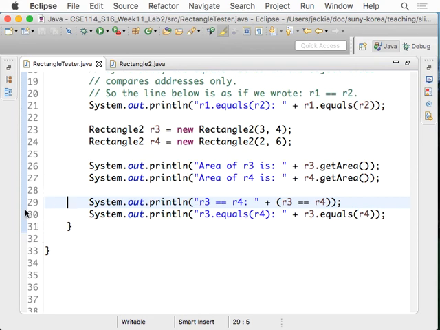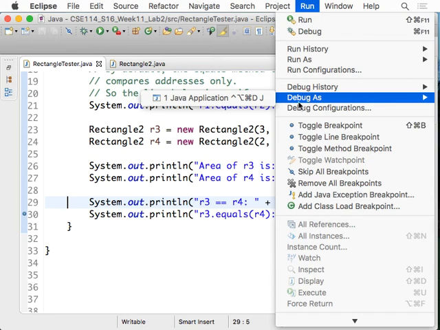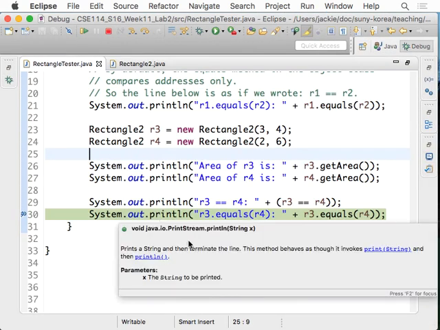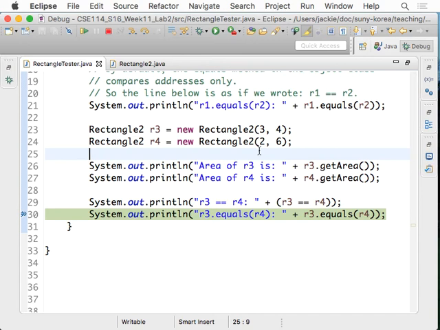So let's put a breakpoint in line 30 in my case, right before we say R3 equals R4. Okay. So now if you do run debug as Java application. Okay, so now we're here. So now if I say step into, remember, in this case we got two versions of the equals method. Two versions. Let me show you on the board.